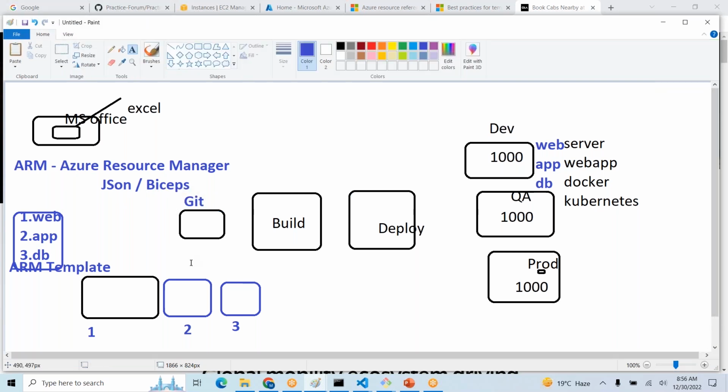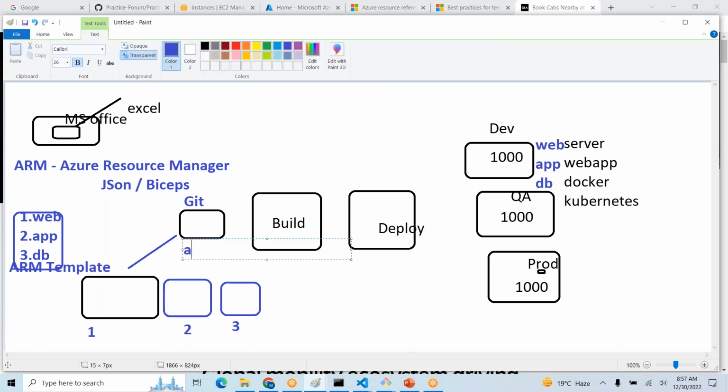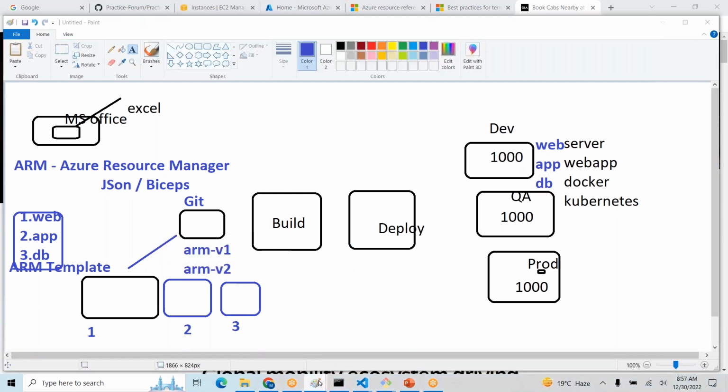So these topics will be covered in the DevOps area, Git and deployment techniques. Okay. So we'll try to store the script in the ARM templates here. Whenever you are storing a template or script, we'll try to create versions. Let us say ARM V1, version 1. In the first attempt you implemented web, app, DB. Let us say ARM V2. In the second attempt you created other components.